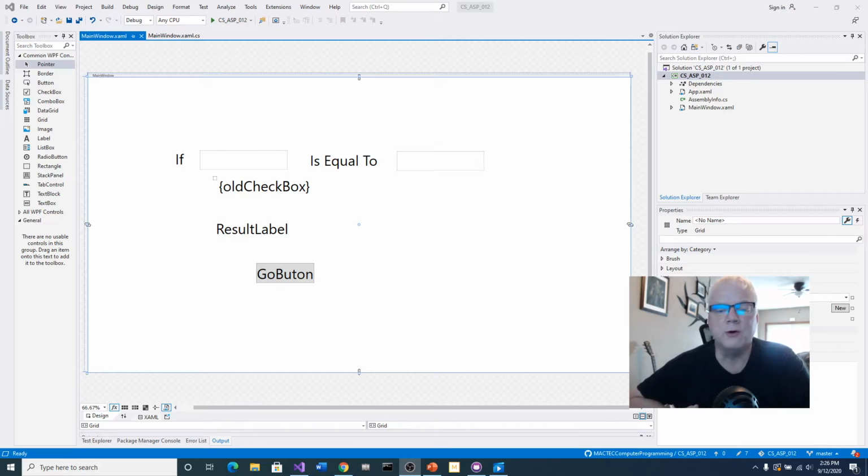I have a little program up here. It is just a little WPF form that I've created. Notice there's a couple labels. Go ahead and build this yourself. You know how to do this by now, and we're going to play with this little form just a little bit. You can see that there's a result label on there. It starts off as just a label. It says right here "if and is equal to."